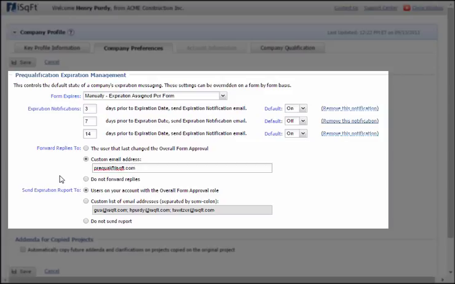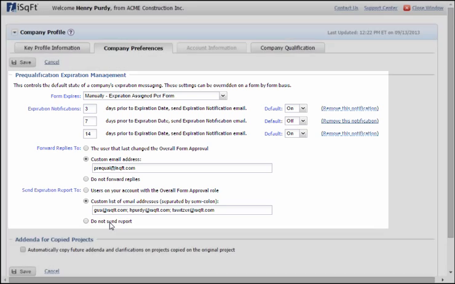That brings us to the expiration reports option. We'll go into the details of the report a little later, but this option will let you control who should receive the monthly prequalification expiration summary report. It's set to send to the users on the account that have the ability to approve the forms by default. If you want to include other folks, such as project managers, you can also choose to have the report sent to a list of email addresses that you specify. You can also choose not to receive the report if that is your preference.